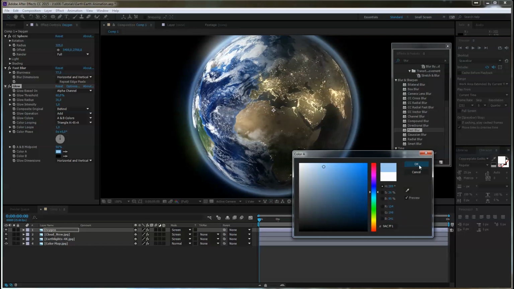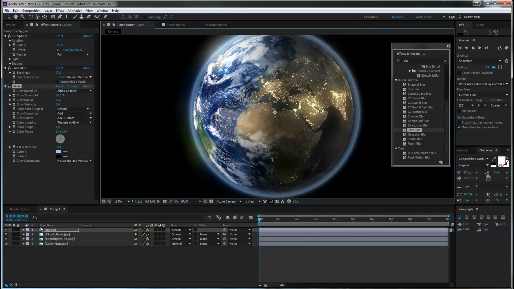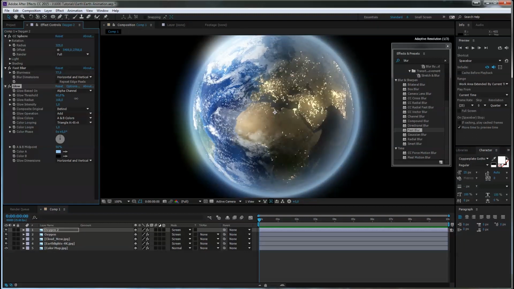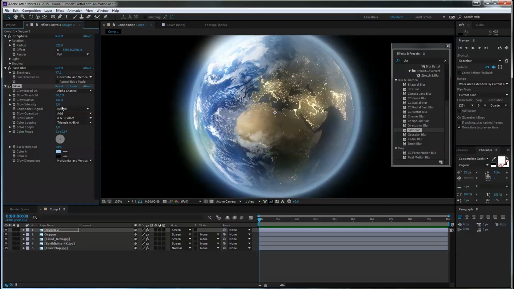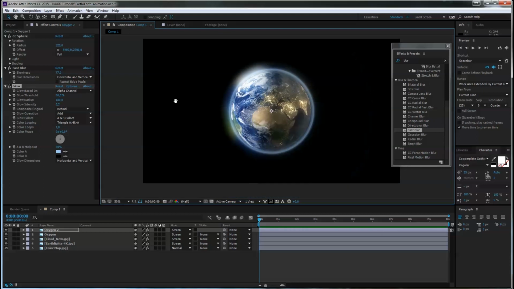Okay, this is cool. Now we will duplicate that, Control D, and bring the glow radius much more bigger, and bring the intensity to 0.2. It's just for a little touch of more glowing going on there. Okay, so this is our oxygen mask.